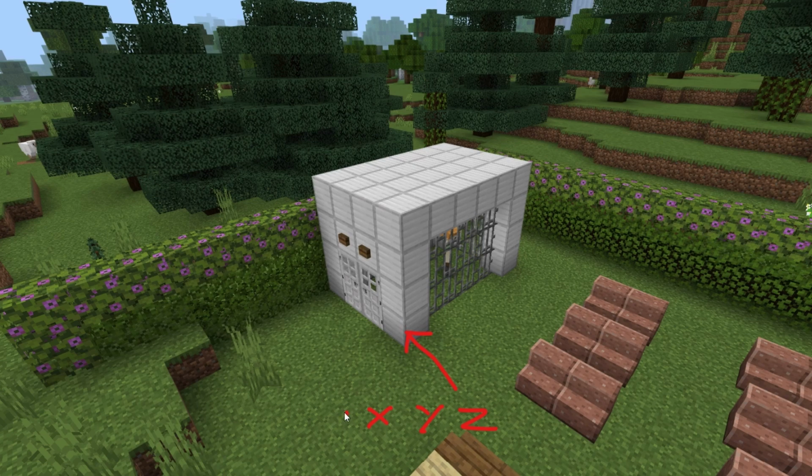We need to get the DX coordinate, which is how far away it is from this corner in the X-axis. In this case, the X-axis is going this way. It's going 1, 2, 3 blocks away, and it's going downwards, so my DX is going to be -3.